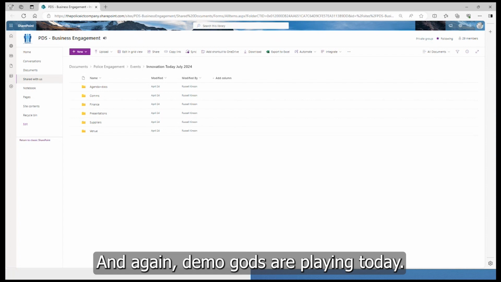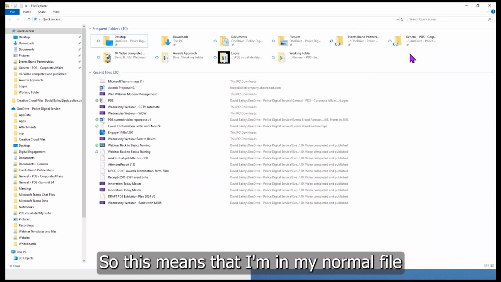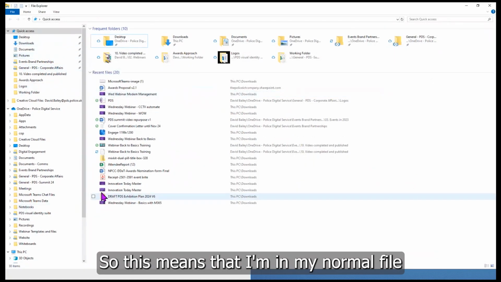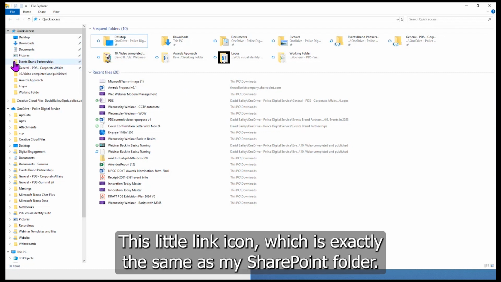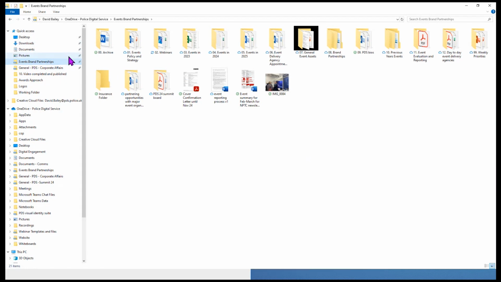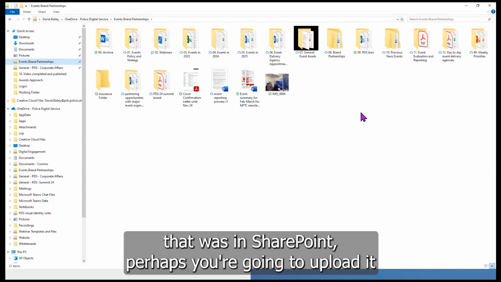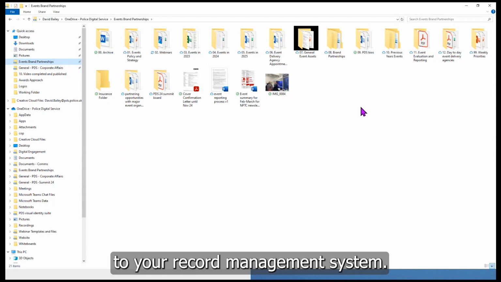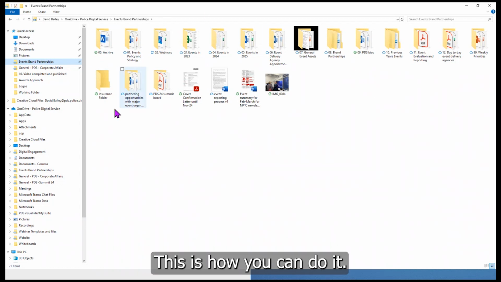Okay, and again, demo got to playing today, so I'll show you another folder I've already synchronized. This means that in my normal File Explorer, I've got these little folders marked with this little link icon, which is exactly the same as my SharePoint folder. So I've got instant access. If you're moving content that was in SharePoint, perhaps you've got to upload it to your record management system and you need to be able to upload it from your desktop, this is how you can do it.